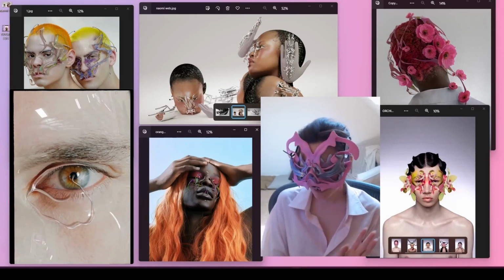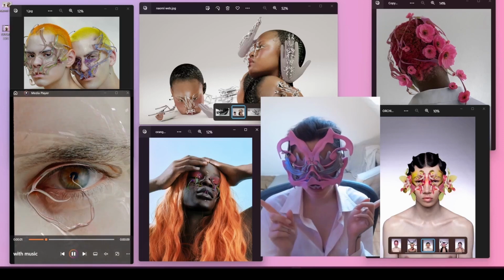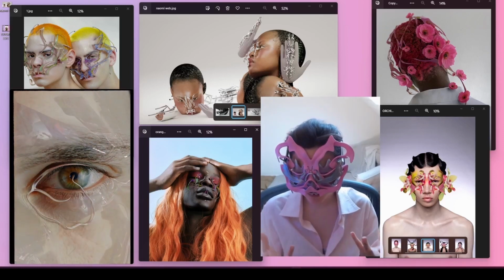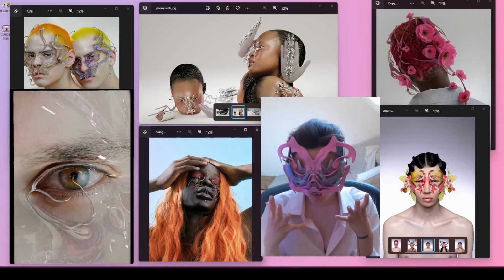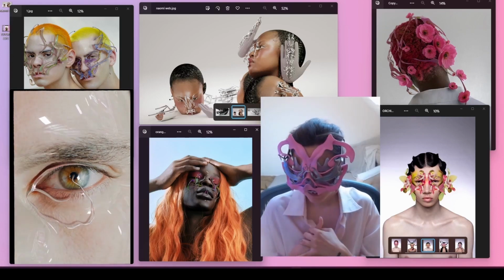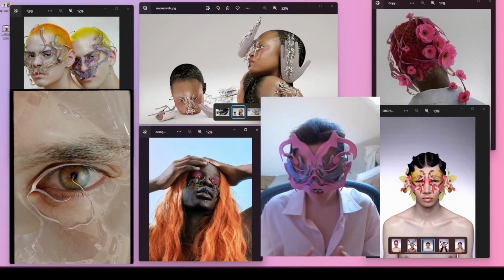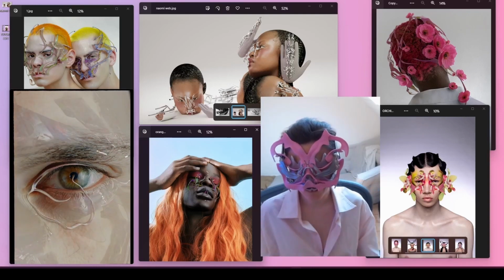Nice to meet you. I create images like those you see there. I work a lot with the face and I create masks. And I'm also wearing a physical mask right now to match my images. And in this tutorial, we're going to learn how to create something like that.